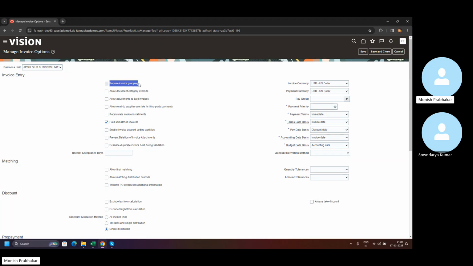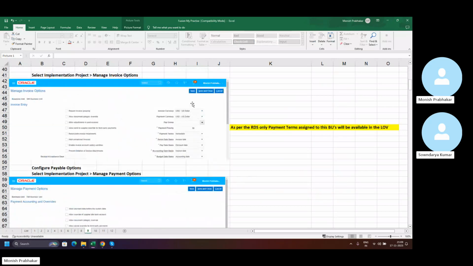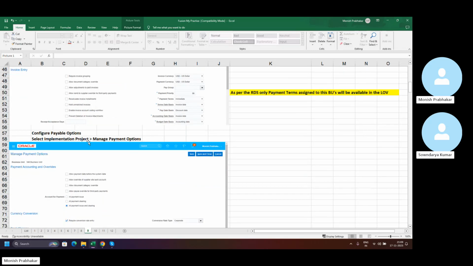For example, invoice grouping means first you need to create the invoice batch. Under that batch, we will create invoices. Whether you are going to create an invoice directly or you are going to use the grouping. Now we will not be able to explain everything with examples. Now we will configure only the basic things, the mandatory ones alone. Then once you are familiar with payables, we will see each setup one by one.